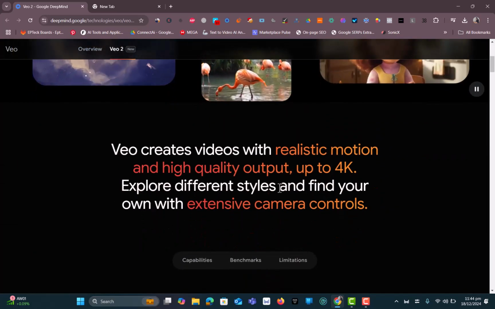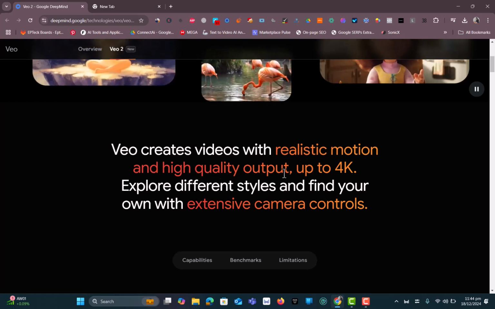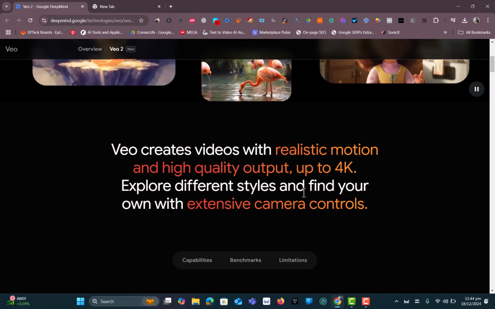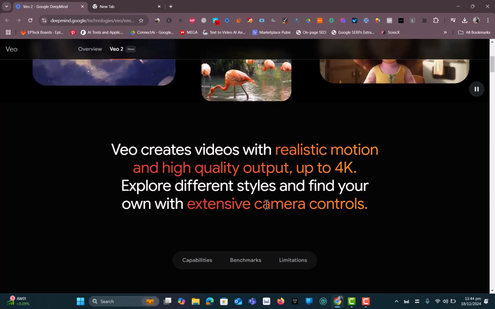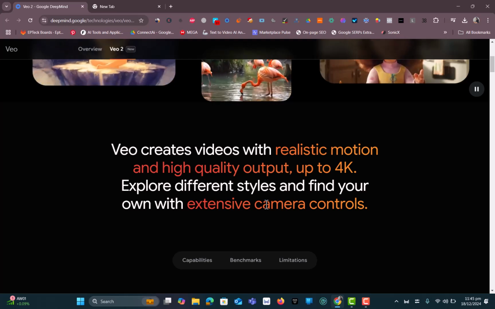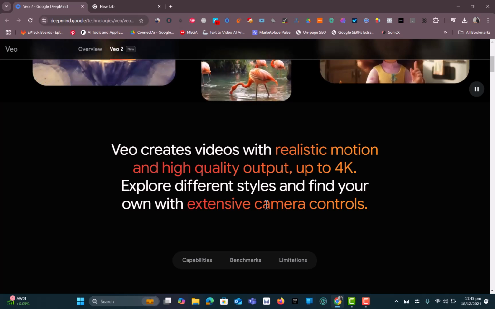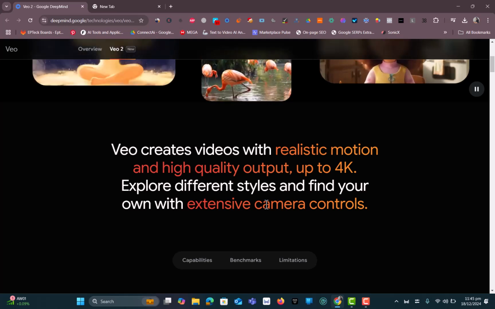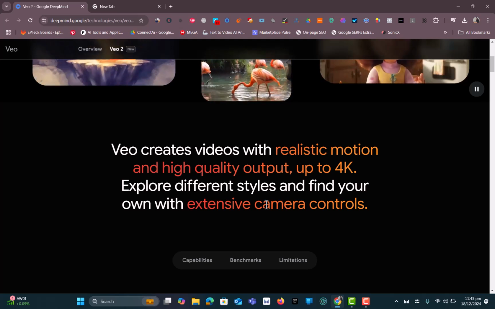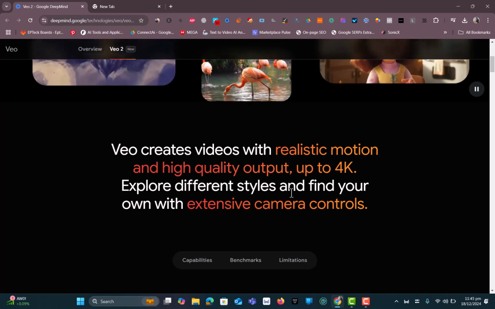What it says: video created with realistic motion and high quality output up to 4K. As I said, explore different styles and find your own with extensive camera control. This is particularly a great feature. You can have advanced camera controls for the latest camera features like the shutter speed, the lens of the camera, like cinematic camera settings. So you can define a very complex prompt, and it will generate the realistic motion.